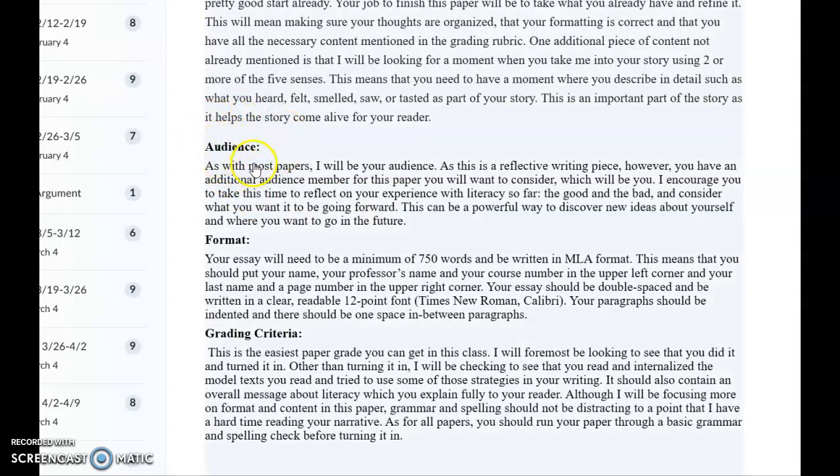You are one of the primary audience members of this paper, so I do want you to consider that seriously, because this is a reflective writing piece, which means that you're reflecting on your experience, whether that was good or bad, and considering how that's influencing you now, and that's really important to consider.